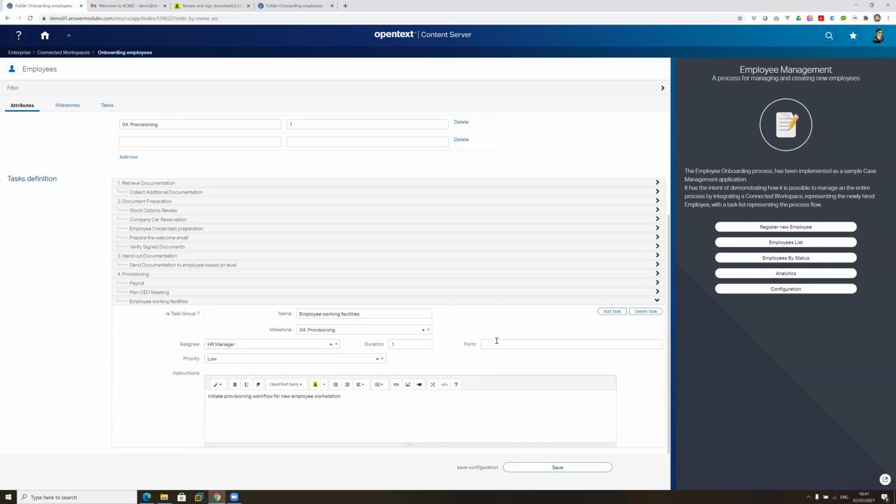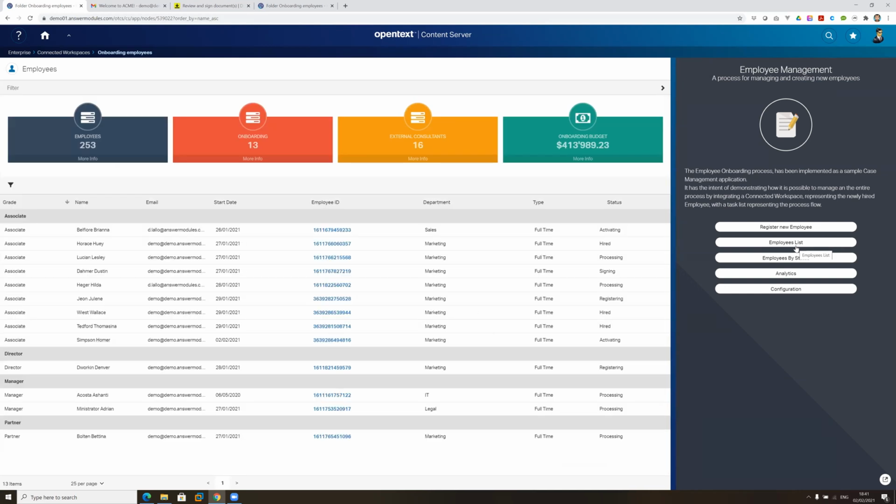As you've seen, the tasks enhanced with the forms allow us to do various things, providing a lot of automation behind the scenes, simplifying the way the user interacts with the content, the way we organize the content, and collect the information. This should also give you an idea of how easy it would be to adapt this specific application to other case management solutions.